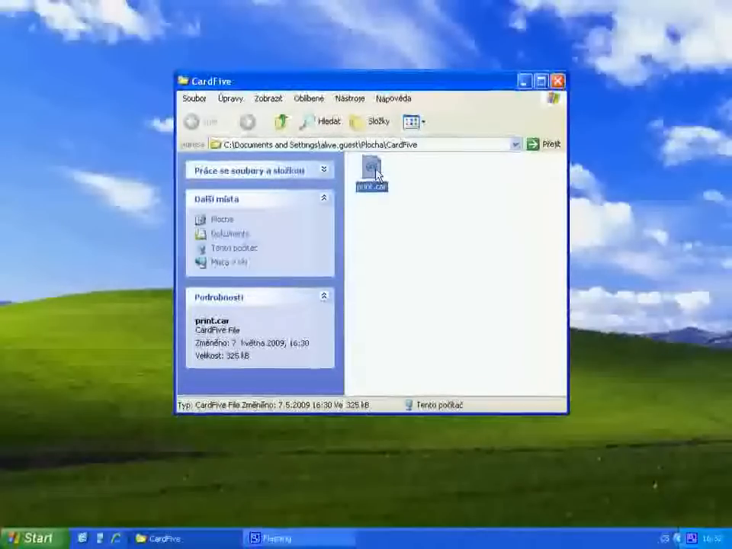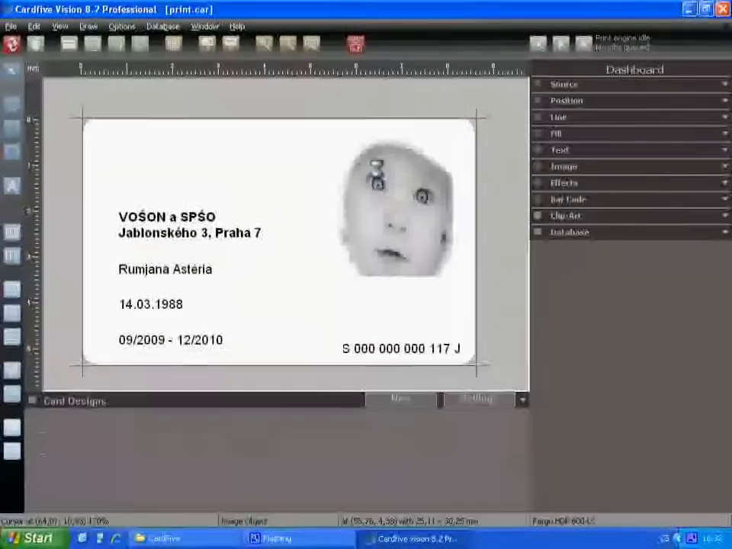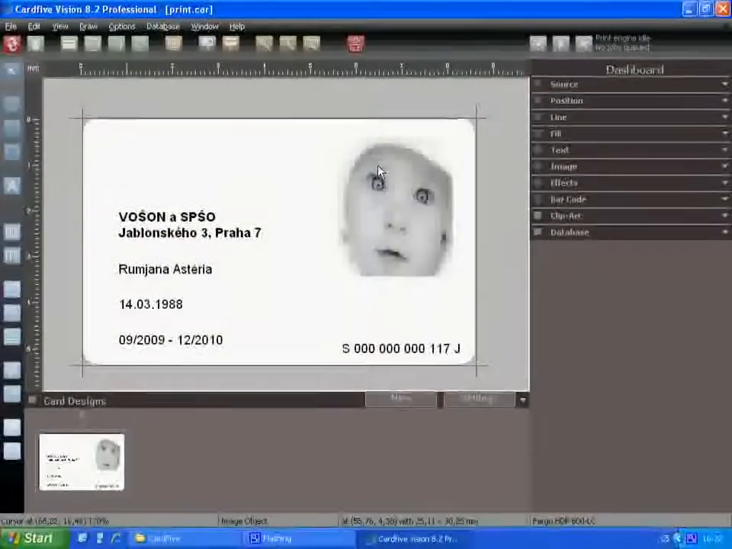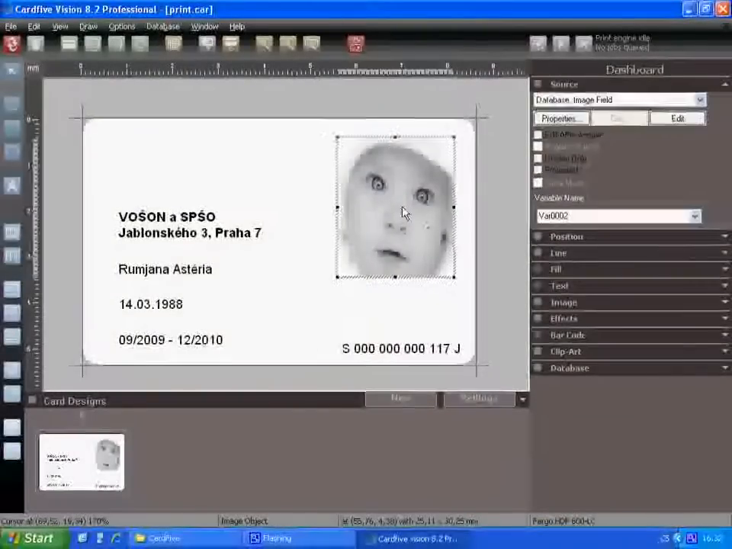That is a world leader among software for design, printing and encoding plastic cards. Due to its direct conjunction to the NCDB, working with it is easy and also really fast. Let's therefore open the file of our draft card. In the center of the screen, there is a prepared design of our card. On the right side, we can edit the properties of individual elements of the card.